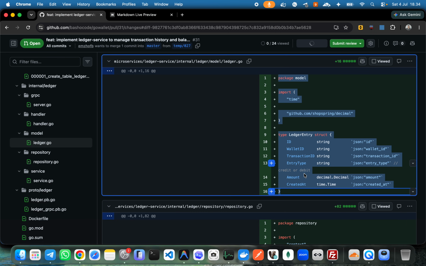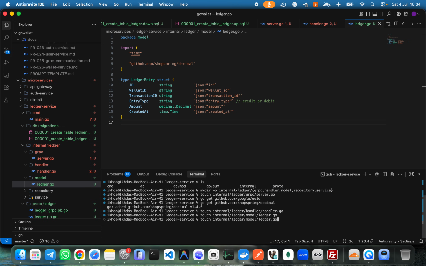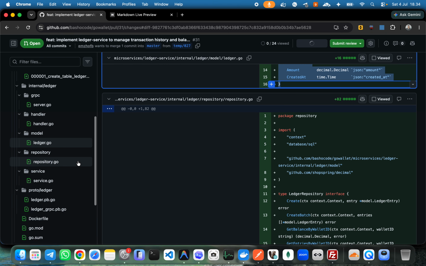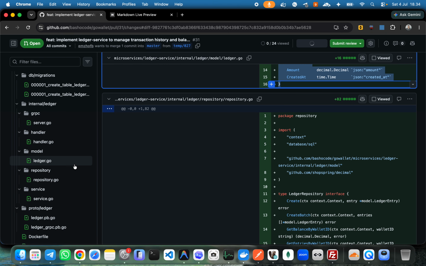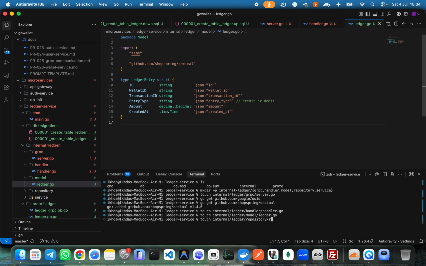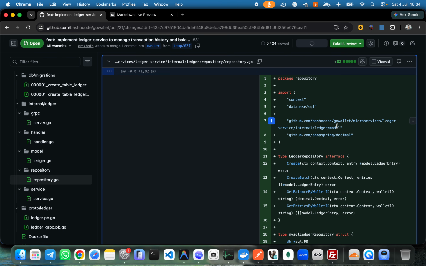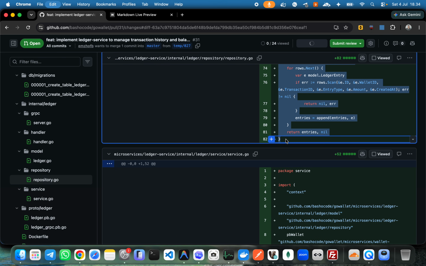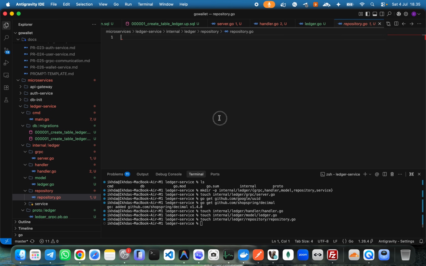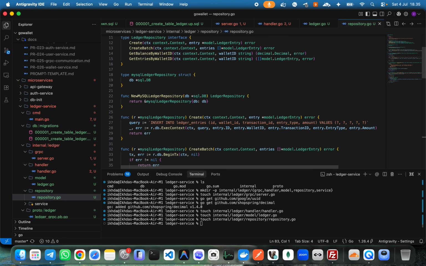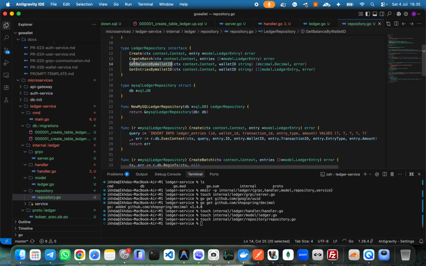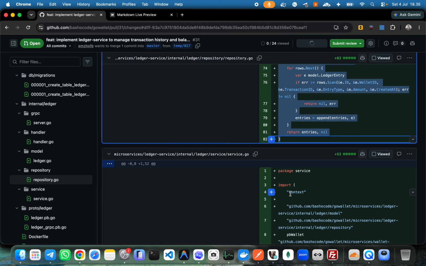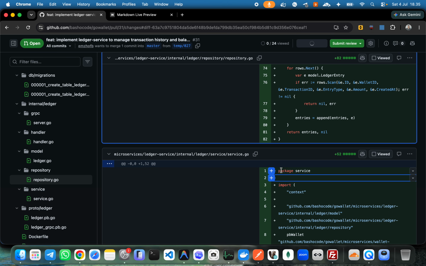Okay, I think I copied this wrongly, and then touch again for the repository, and it should be repository.go. Here I copy all of this and insert this one. This is create batch, get balance, wallet by wallet ID, and then I go to service.go.